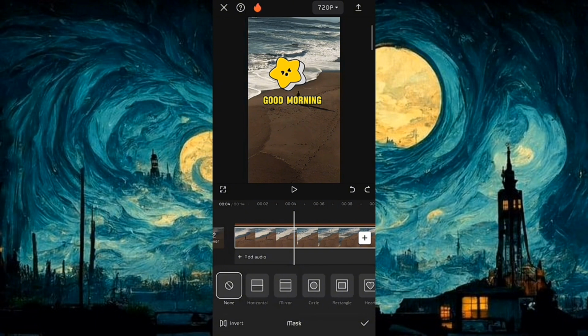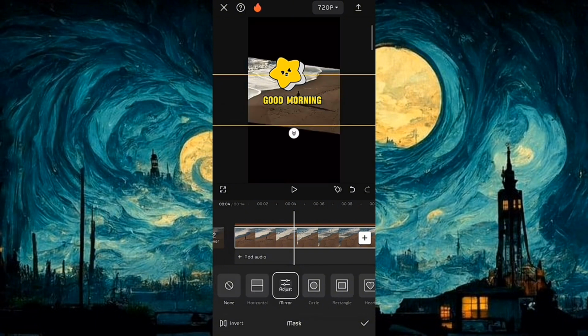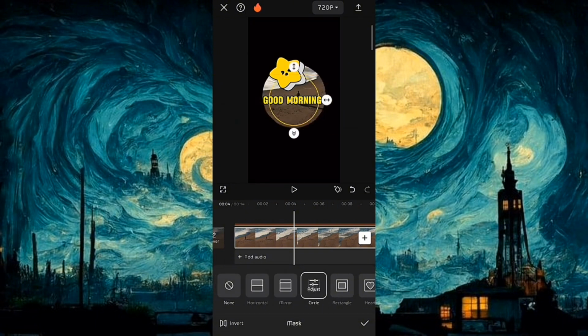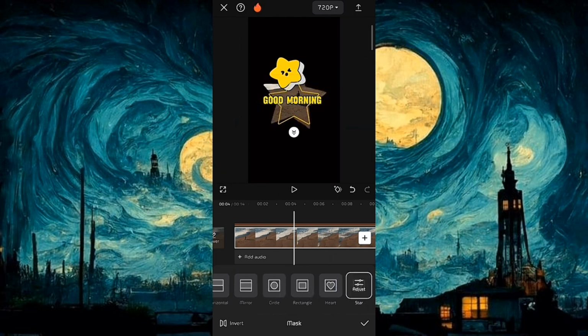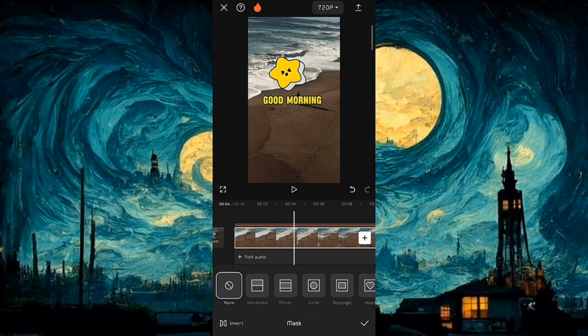Here, you can add masks to crop the video into a specific shape, making the background black and the video within the geometric shape you selected, but this feature is rarely used.